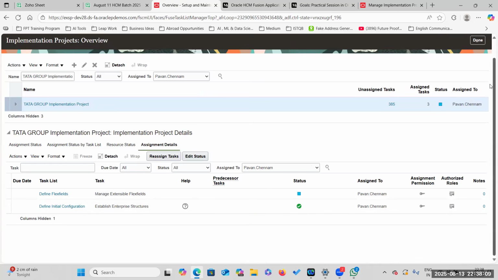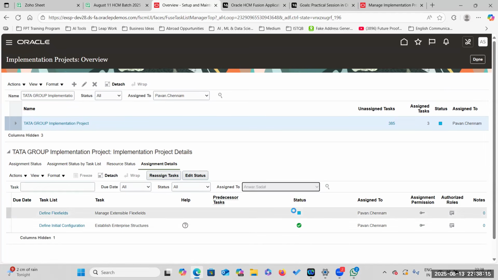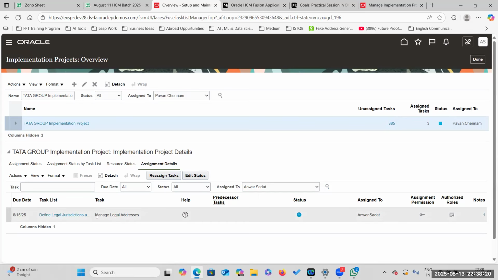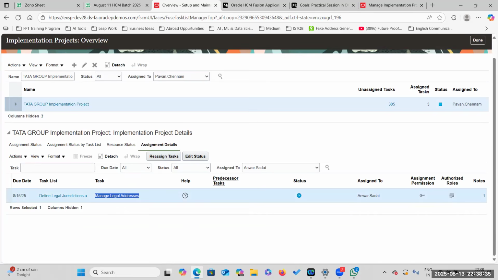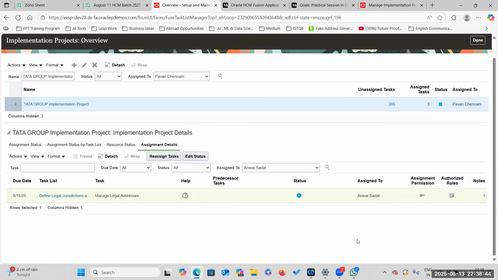Now with which user have we logged in? Anwar. So now I have to search with my name, whoever the particular functional consultant is, and click on the search icon. The status is in progress. What is the task name? Manage legal address. So this task was assigned to you to complete. What is the due date? Due date is by Saturday, sorry, Friday. By Friday, you have to complete this task. So this is how you need to know which tasks were assigned to you in the project.